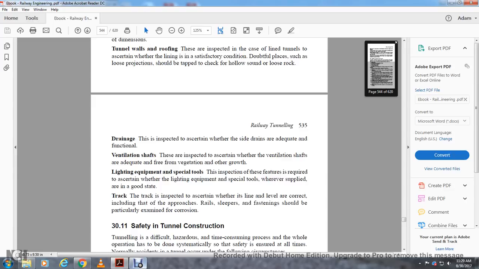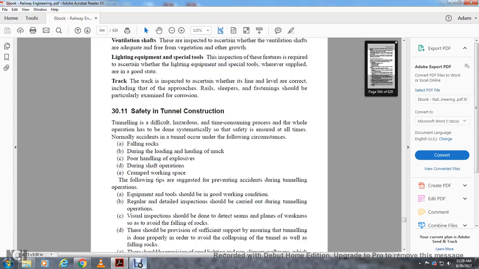The track is inspected to ascertain that the line and level are correct. The joints of the rail, sleepers, and fastenings should be particularly examined, as well as corrosion.